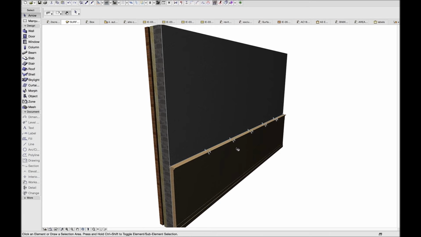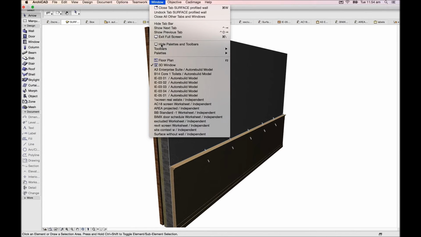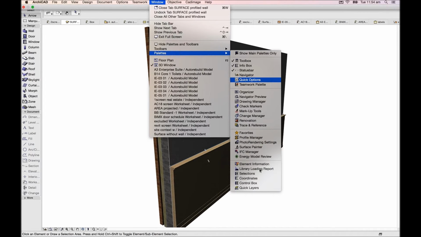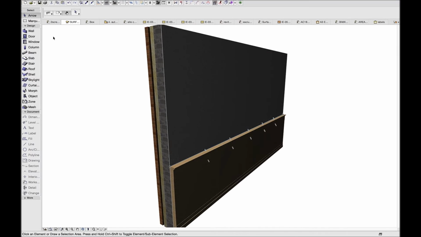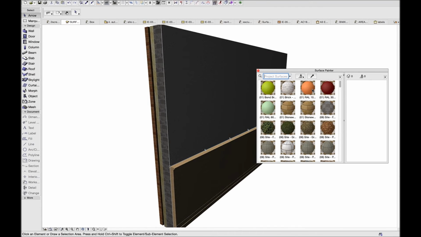So first of all, let's change the surface using the surface painter. We go to Window, Palette, and use the surface painter again. When I open it, I'm going to use this surface to change the surface of this wall. When we calculate this area, we want to see how it's going to look in my schedule.